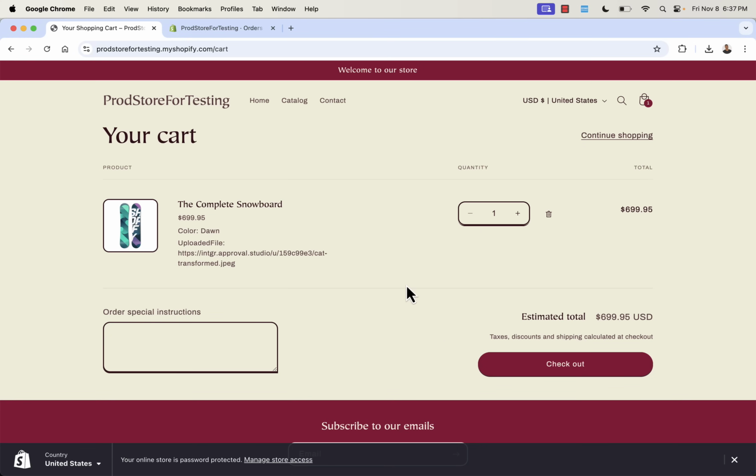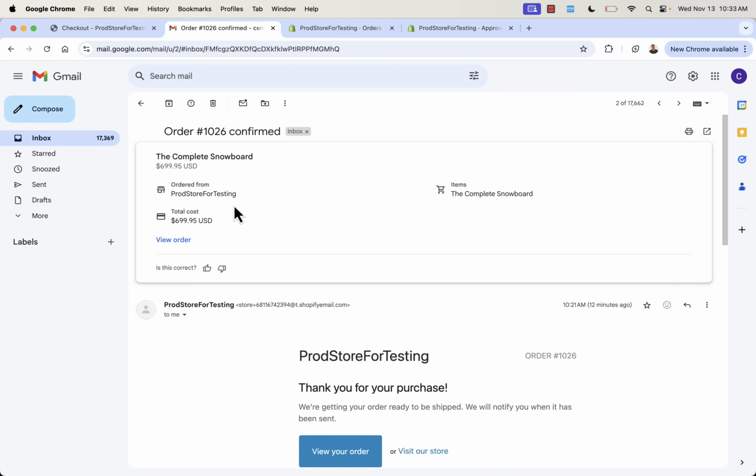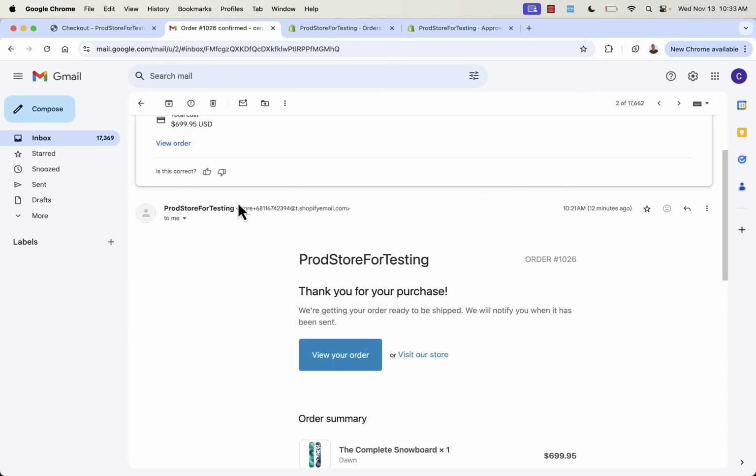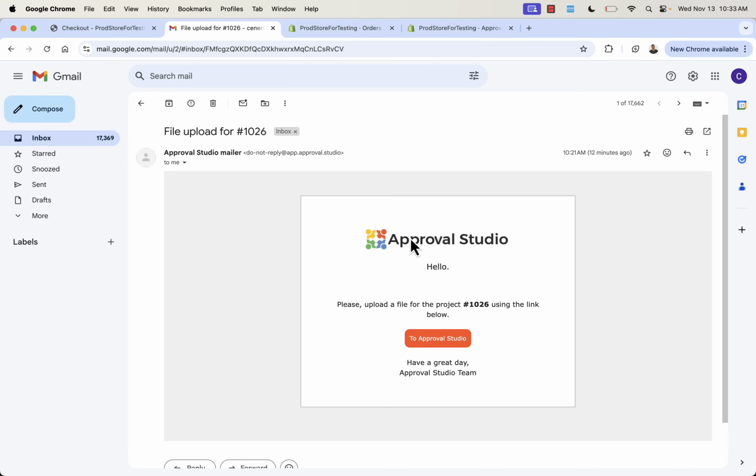So again, this order will be checked out. It'll be an order just like any other Shopify order. So this order was placed. You can see that there's an uploaded file over here. And I'm going to show you what the customer sees, right? Of course, they get their order confirmation emails, your typical Shopify order confirmation. But then they get the link over here to Approval Studio.